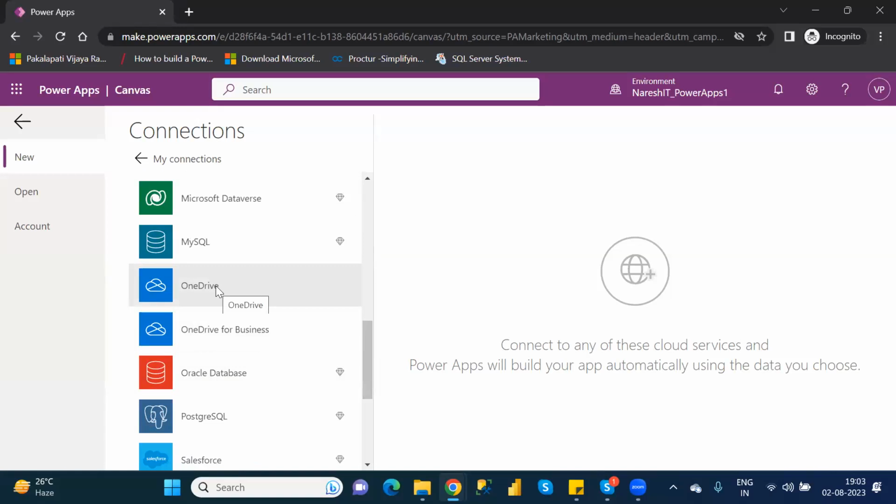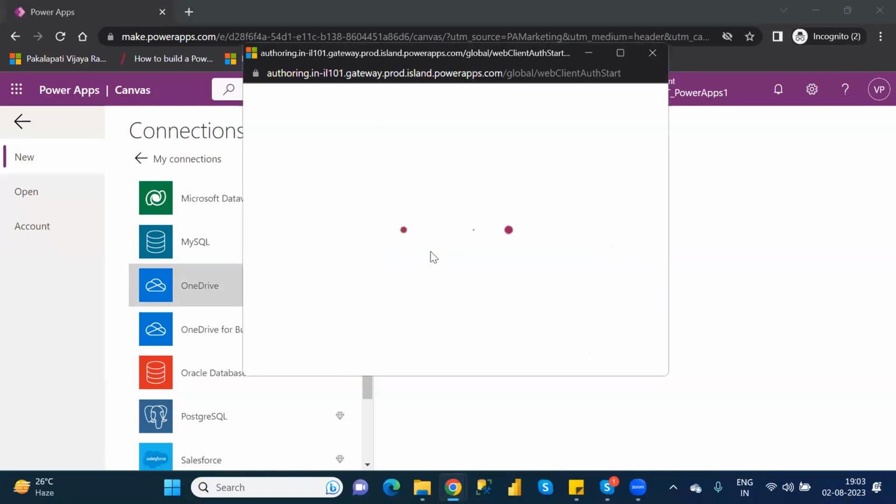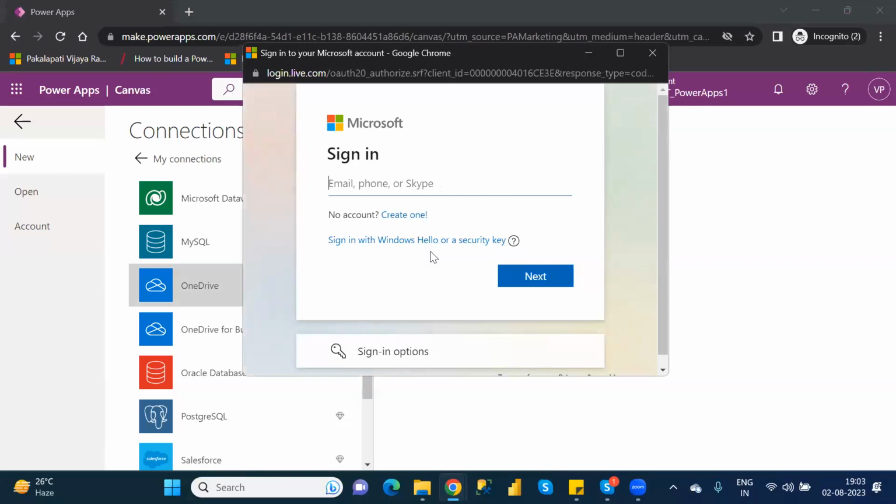In OneDrive there are two options: OneDrive, and OneDrive for Business also. When you are working with an organization, you have to use OneDrive for Business. But if you want to work with your personal things, then you just click on OneDrive. That's it. Understand? So select OneDrive, and after that, click on Create.